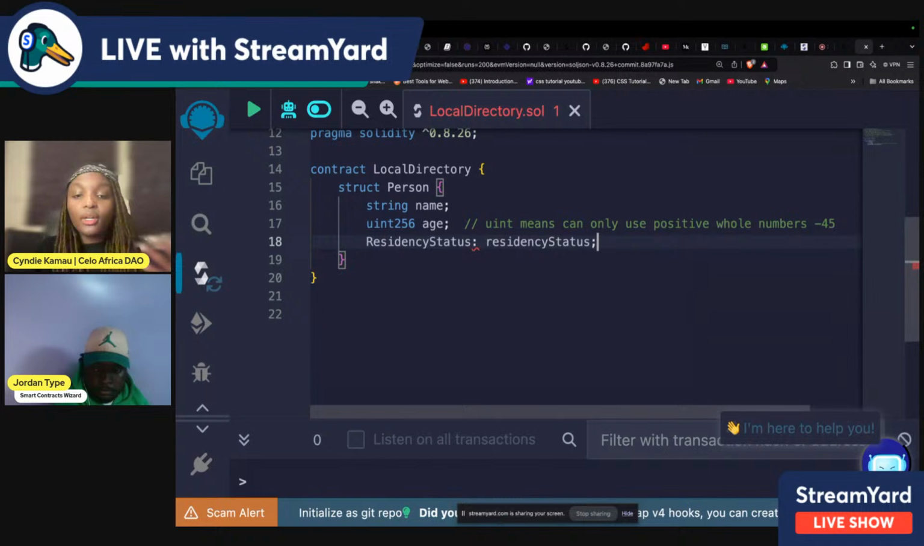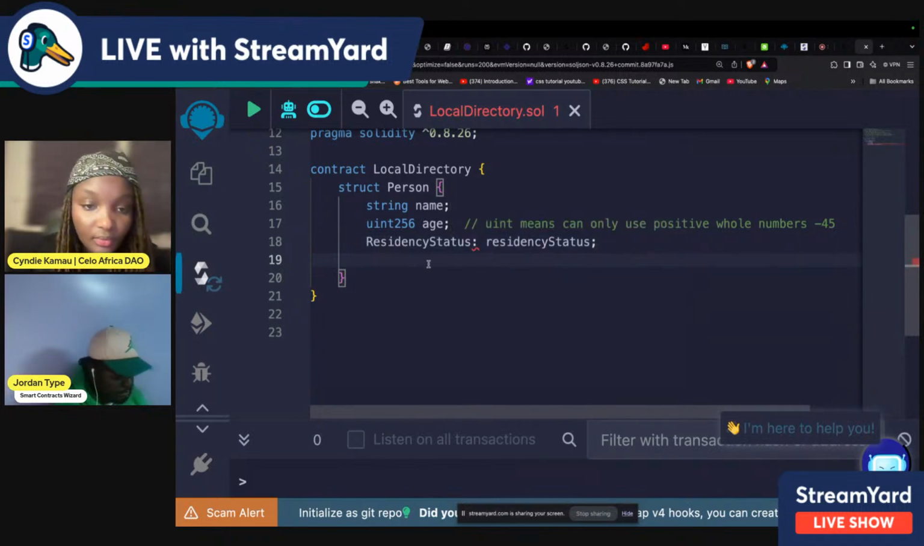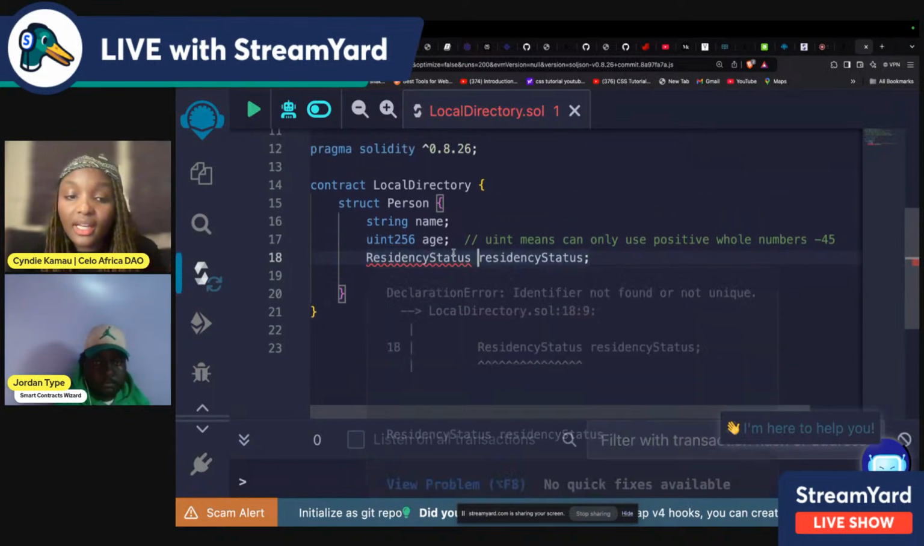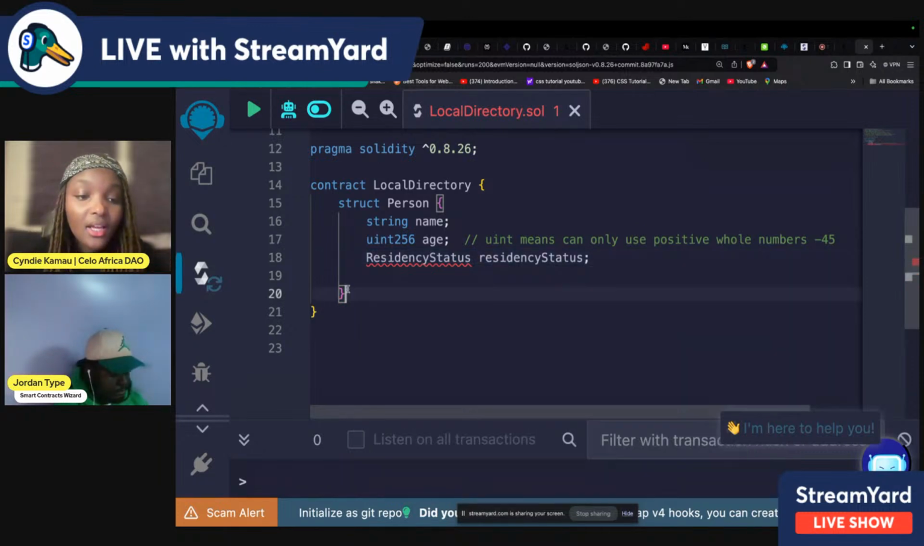Now, obviously, it's going to throw an error because the compiler does not know. Okay, no, sorry, I was using another language. So: declaration error, identifier not found or not unique. What that means is the compiler does not know what this residency status is, right? So with that, we're now going to handle this.